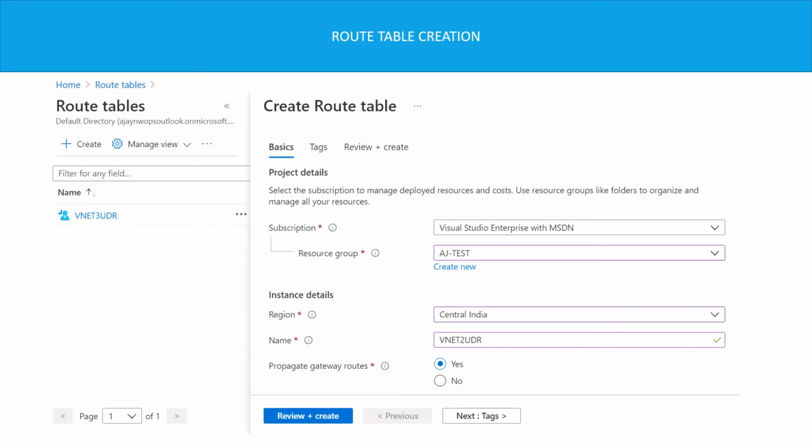I have already created two UDR tables. One is vNet 2 UDR, another one is vNet 3 UDR. I've given the names like this so I can recall them. This is the UDR which is going to be applicable to vNet 3, and this is the UDR which is going to be applicable to vNet 2. So we can look at the properties.